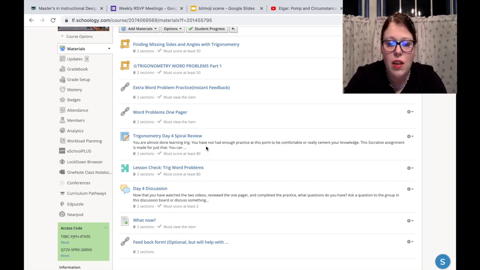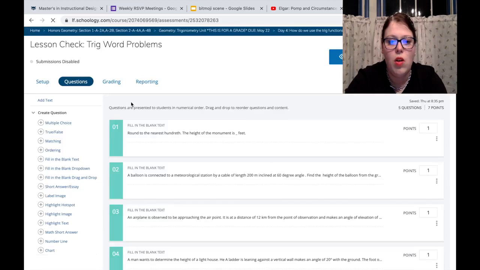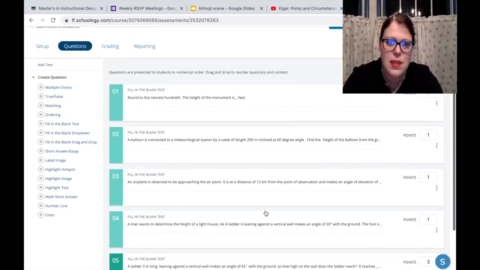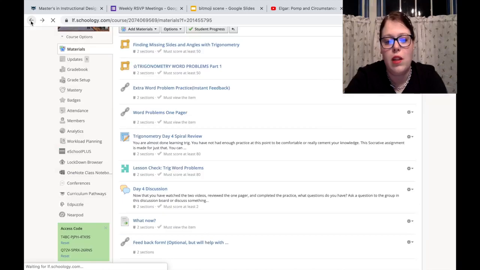Then a lesson check. Again, it's a Schoology assessment. They got to score at least an 80. There's 5 questions there. They're word problems from trig. All I have it set up, and I can show you this one here. The way I have it set up is that the questions here are all fill in the blank, and they just type the number in. Because I've said you have to have this many decimal places and you have to write it this way, the answers automatically will check for me.